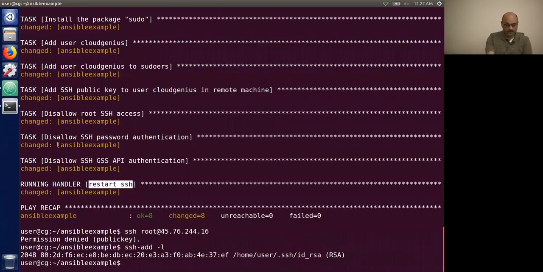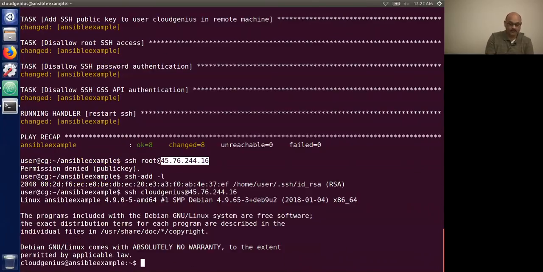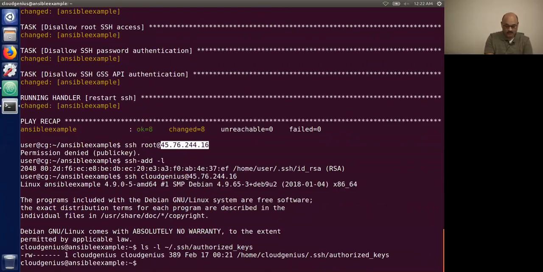But if you attempt to connect to that machine using the Cloud Genius login and the same IP address, it will succeed. It did. It succeeded because if you list here that key... I should have used cat, not ls. I should have cat this.